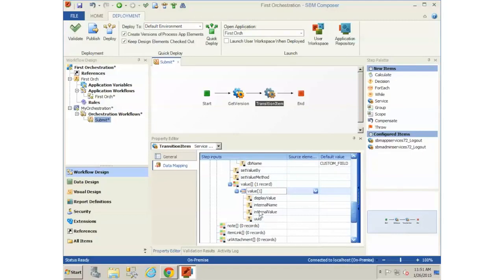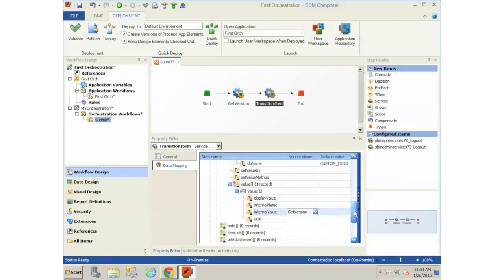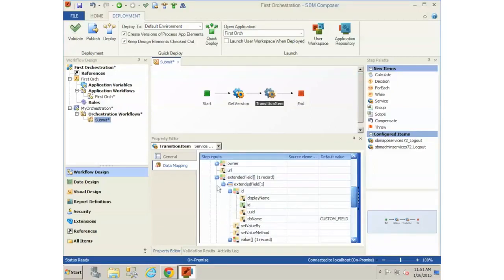And there's a few different ones you can choose from depending on what you're doing. But what we want to do is internal value. So we're going to change the internal value of the custom field, and we're going to map it to the return value from get version. So it's exactly like description, but it's a little longer because you have to go through these other few steps of adding your extended field.